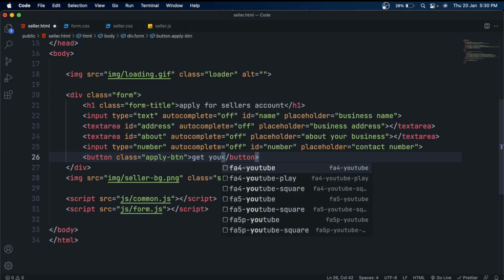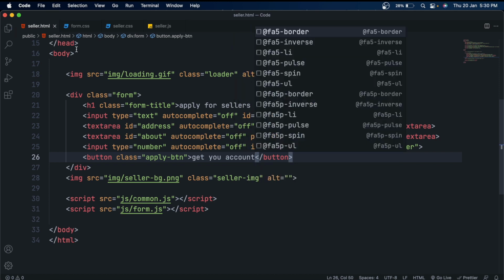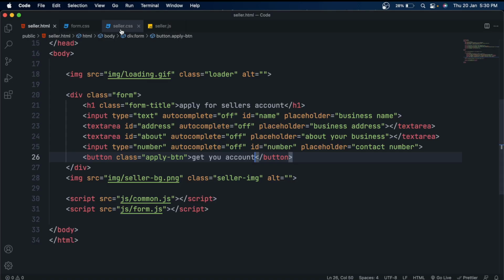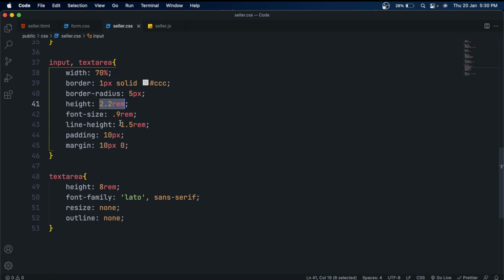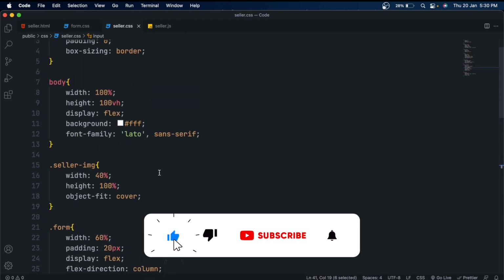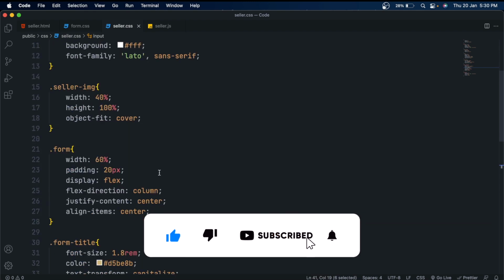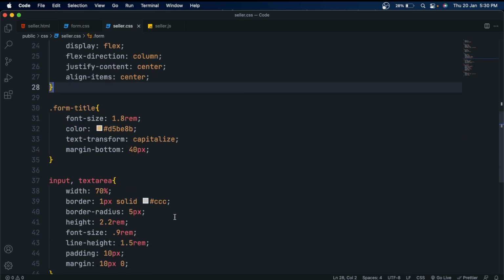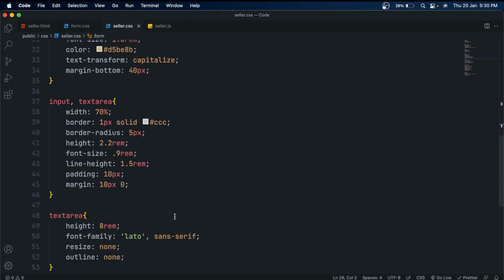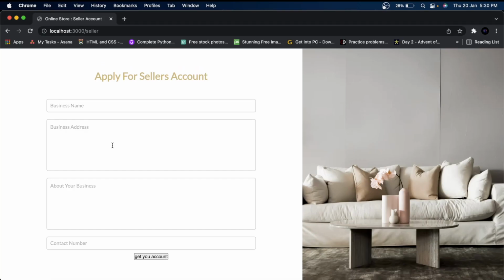Now we need to style this button also. I guess our inputs' height is a little big, so let's make them smaller. So in seller.css, set its height from 2.2 rem to 1 rem, and yeah, it's looking nice now. 1.2 rem will work.